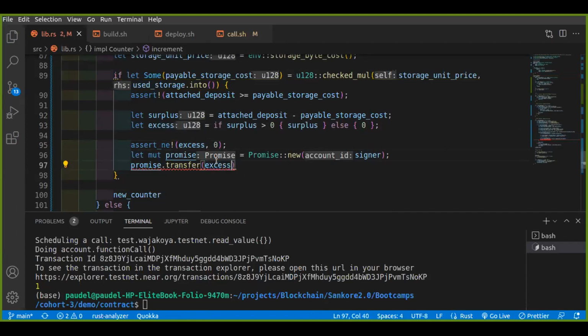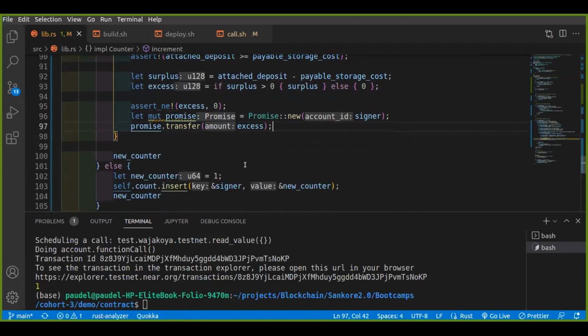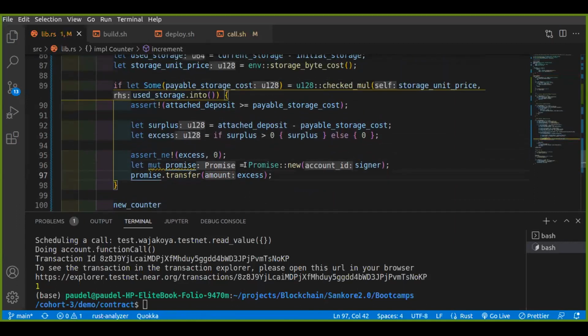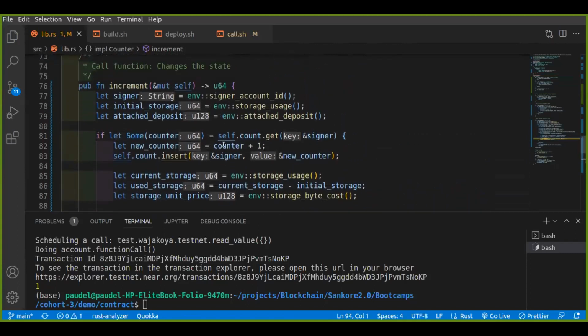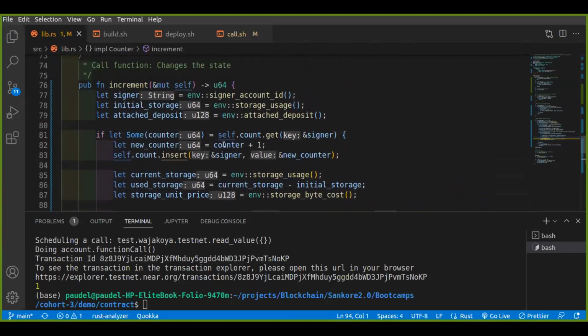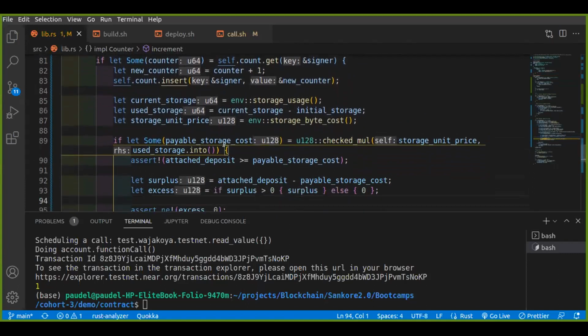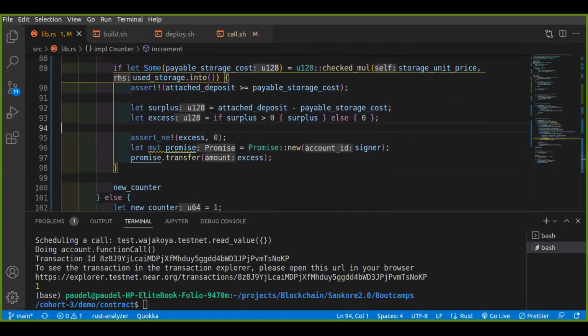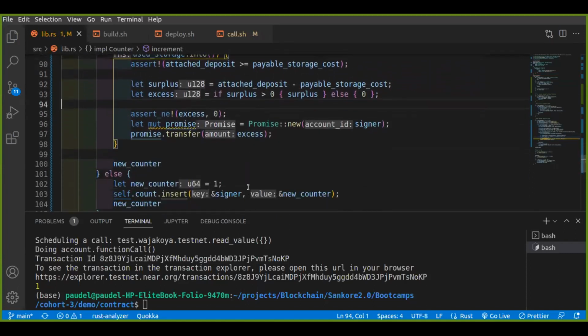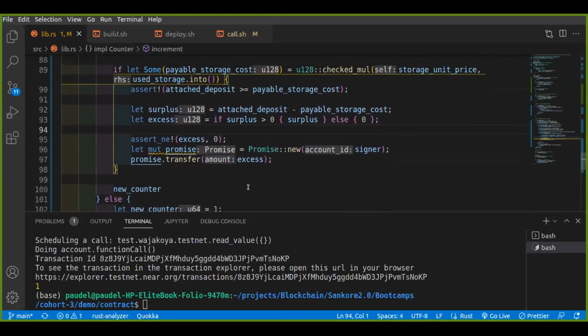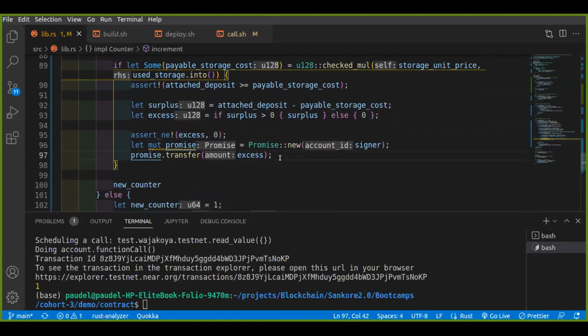And transfer the excess. Again, you can always tweak these to your preference, but this is what I mean by storage staking. So you realize that at this point, the user, and we've added a lot of code to our increment value. I really hope you guys have not got confused. So this is basically how a user can stake for the storage. So they basically pay for the storage or any data they're going to store on your smart contract.